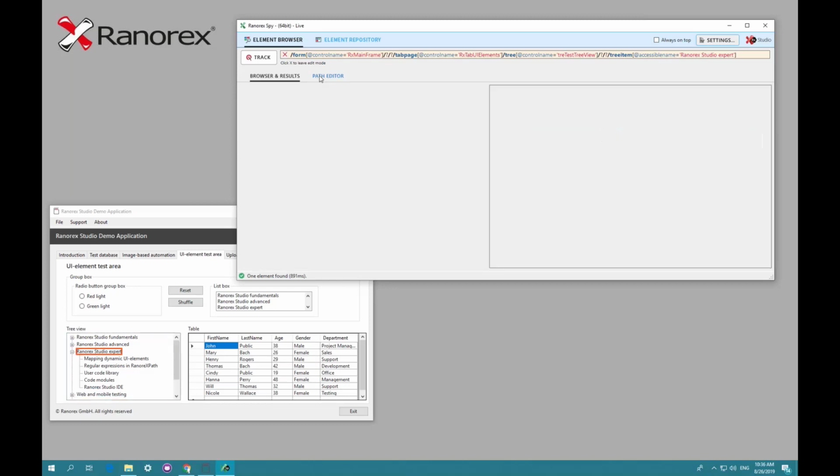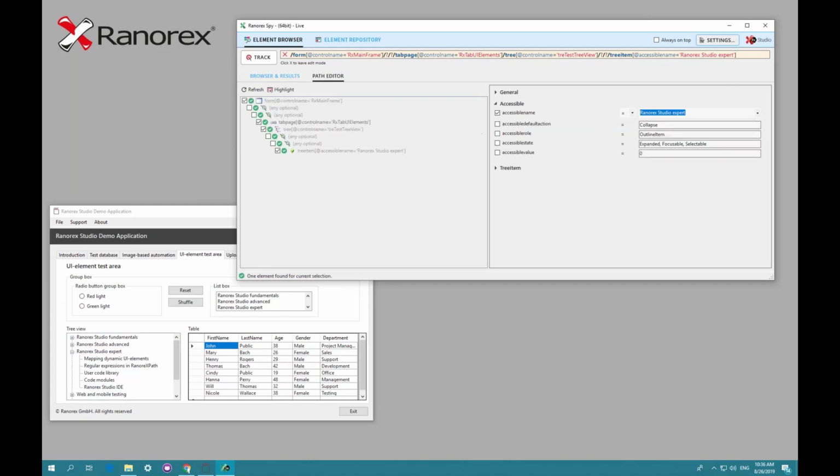And when it comes to the RanoreXPath and the path editor here, you could see that Ranorex is already by default using some wildcards in here. So what it does is it tells us we are searching for a tree item. You can see it down there. And the tree item is identified by its accessible name attribute. And the accessible name is Ranorex Studio Expert. So this is what is outlined here.